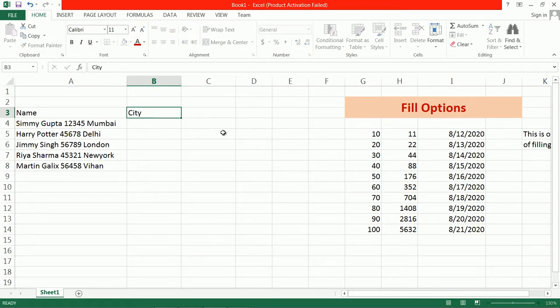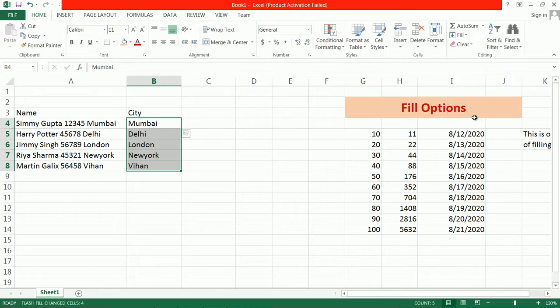Here we use city and type Mumbai, go to Fill, Flash Fill. It will only extract the city name. Okay, like this you can easily divide your data.